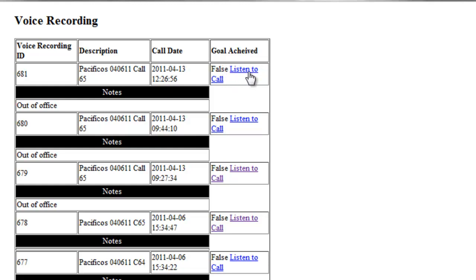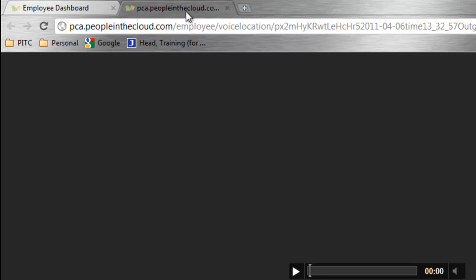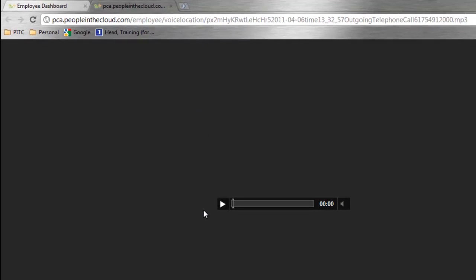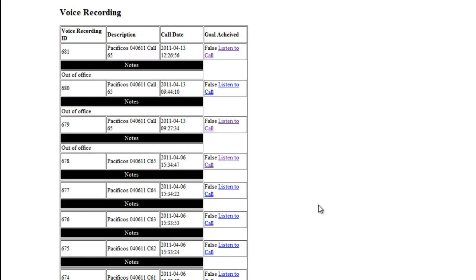And here is an option for you to listen to the call. Okay, if you click on this link, it's gonna open a separate tab, as you can see there, which will allow you to have access to a web-based audio player. Okay, and once you hit the playback button, you'll be able to listen to the call that was made. Okay, now once you're done listening to it, just click on the pause button. You can close that tab, and then it'll bring you back to your voice recording page. Okay, so that's it.